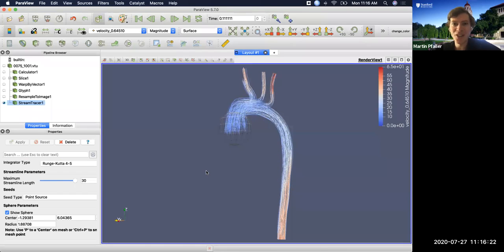Do you have questions so far regarding post-processing?